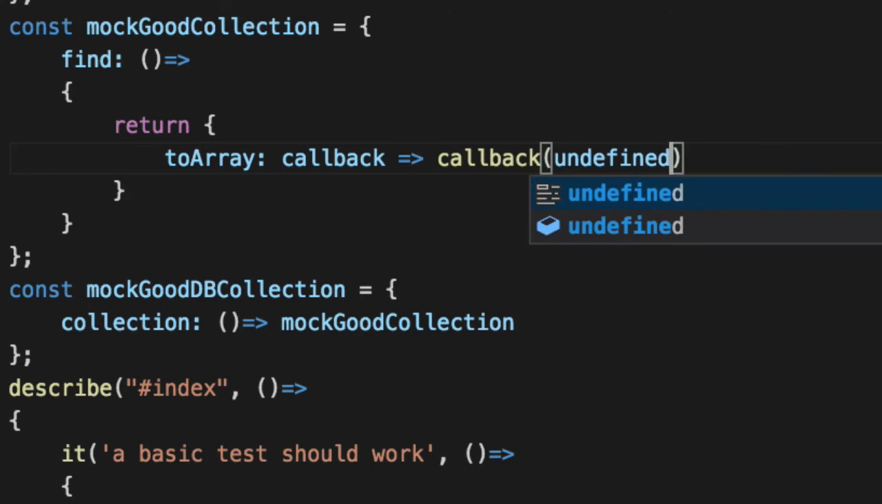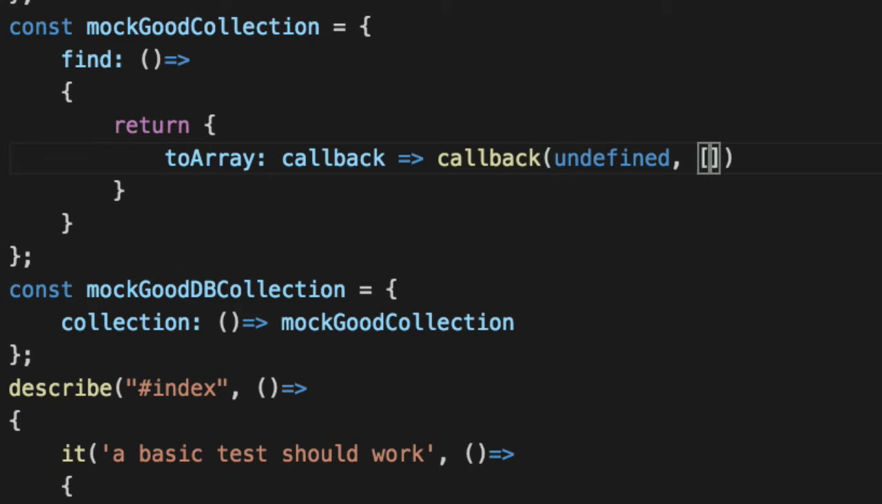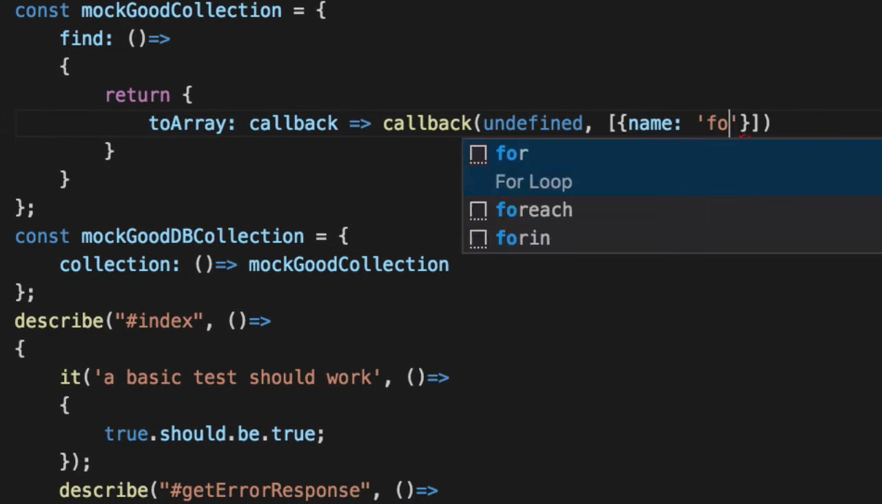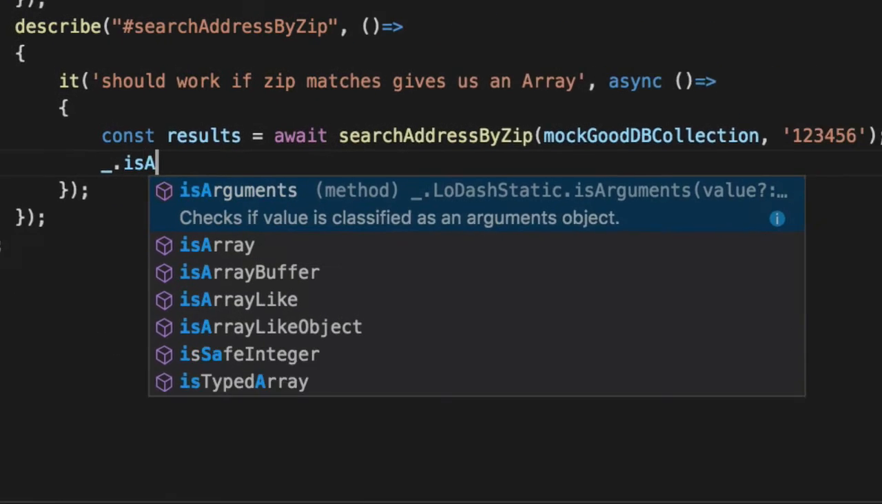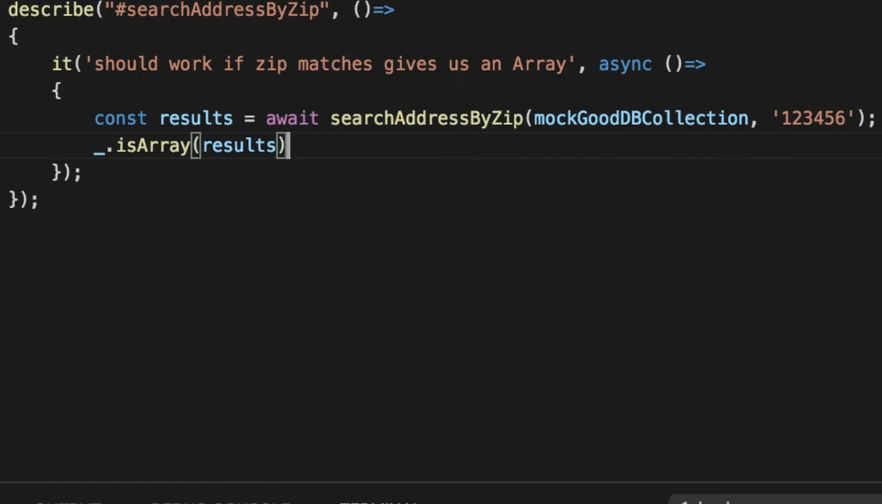So we'll just say this is a good one. So it's not going to give us an error. It's going to give us an array. And then for the array, let's put some fixture data for now. Name, food place. That is how you mock a database using Mongo. Is array results should be true if it's correct.